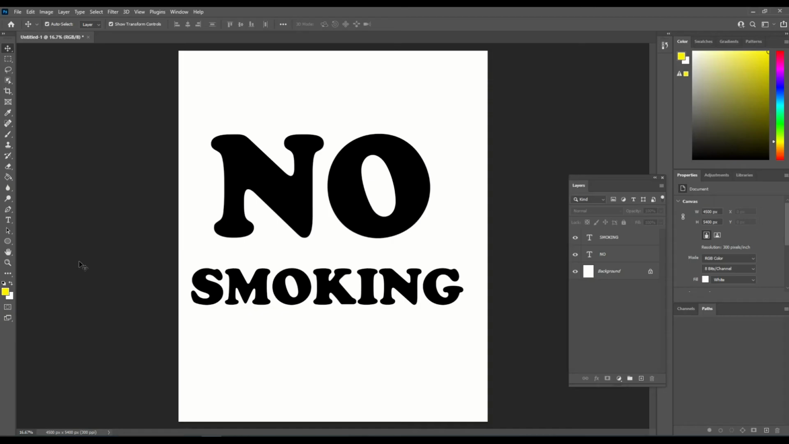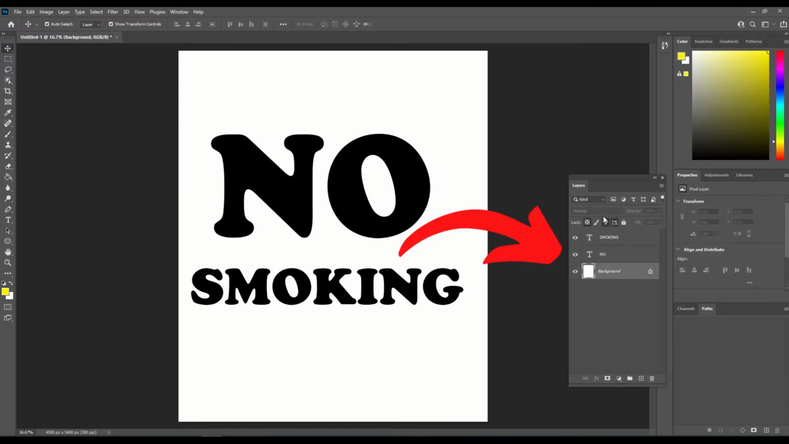If you're new to Photoshop, it may be difficult to navigate the weird, wild world of layers and coloring layers. So here I've got a design that says no smoking, and I've got some layers here on the right-hand side in my layers panel.